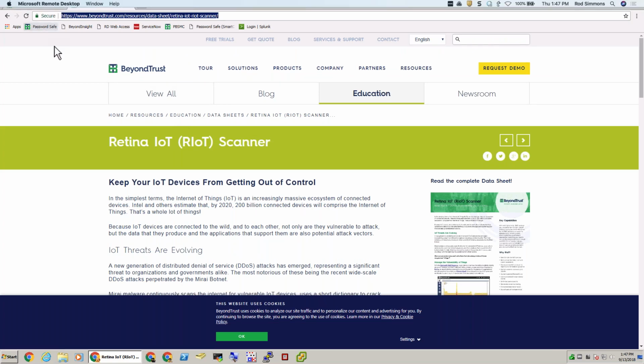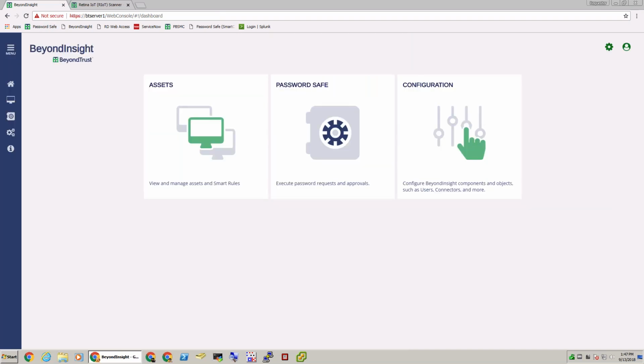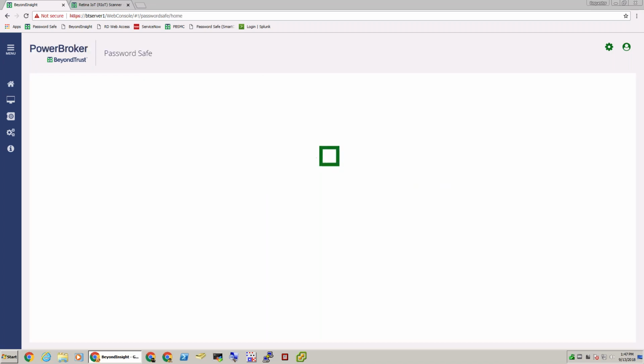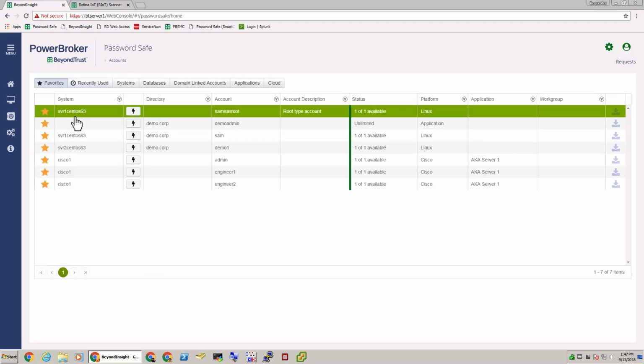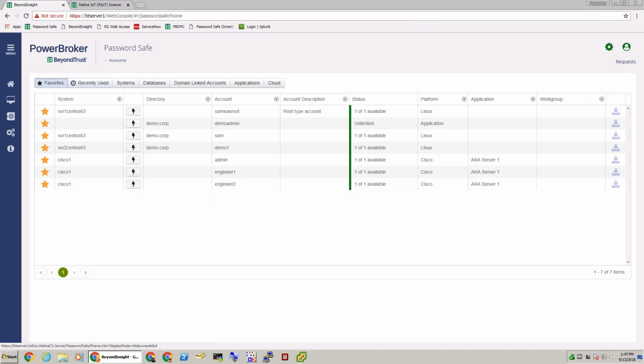But let's talk a little bit about Password Safe and how that works. I have a requester user here, and there we go. I can never talk and type at the same time. As a normal user, if I need to gain access to a device, I'll jump over into Password Safe. I can have a set of accounts that are shared to me, and those are my favorite accounts that I like to log into. Or if I needed to log on to a particular system, I can search for that.